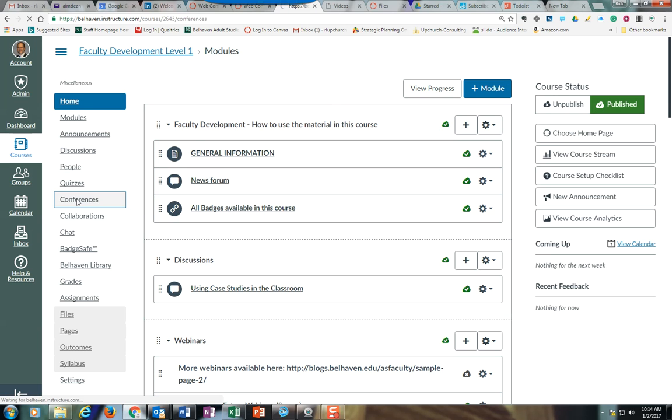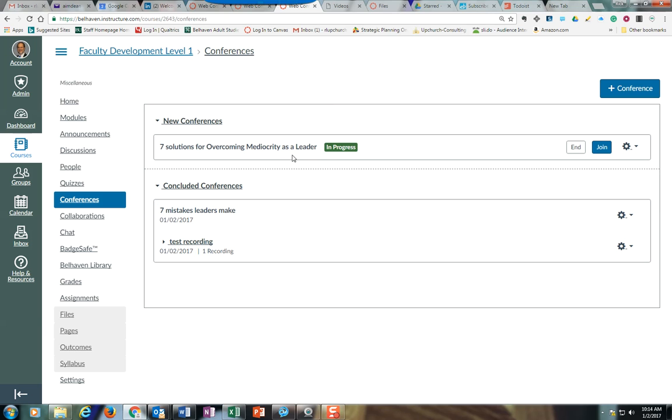So if I go back to conferences, my conference is there, and what it's doing is processing the video. For a 10 to 15 minute video, it could take several hours to process, so don't worry. Once the video has processed, as you can see down here under my test recording, it'll show up, and if I click that, it will activate the test recording, and I'll be able to watch the video that was made.